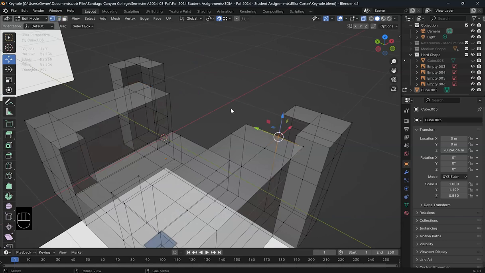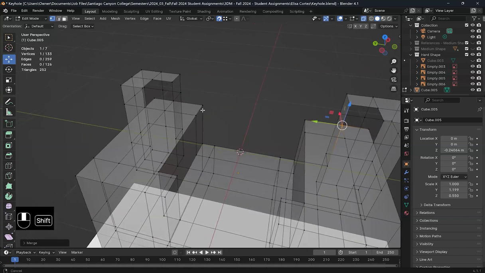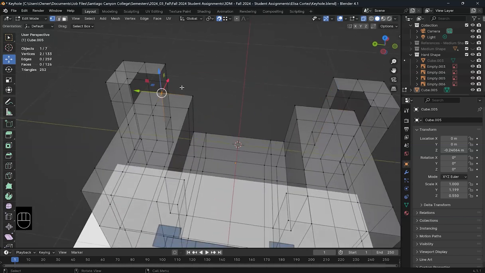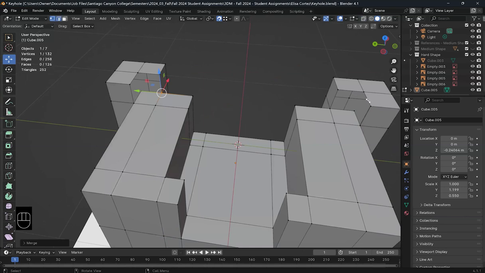There's two of them. Merge M at center. And for this one, merge at center. And then do bridge edge loops. Oops, Control Z. Shift R. Might have done something, so let me just do bridge edge loops.